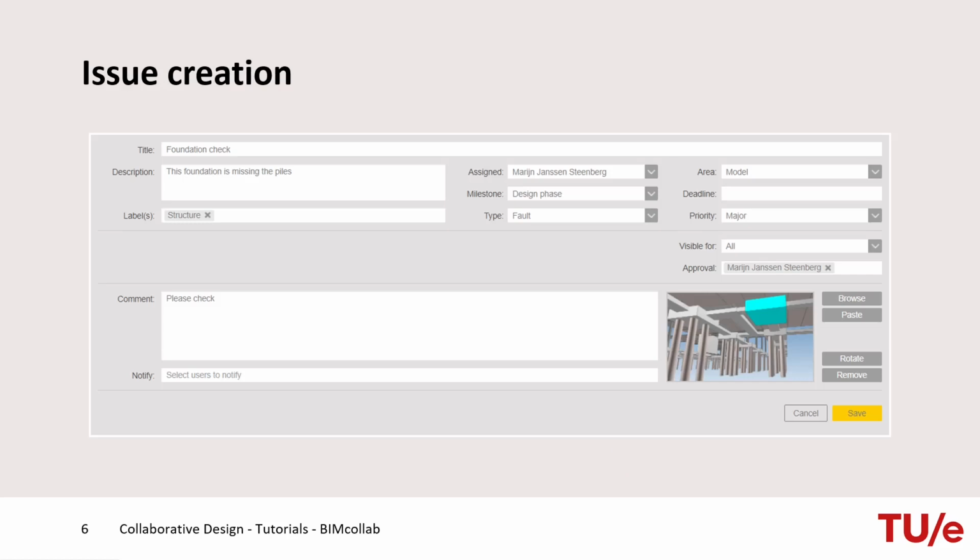The two main ways to create issues are within the BIM Collab Cloud web environment and with using the BIM Collab BCF managers in different BIM tools. On the slide you can see a picture of how the creation of an issue in the web environment looks like. The first step in creating an issue is to give the issue a title, description, and one or more images of the issue with some comments.